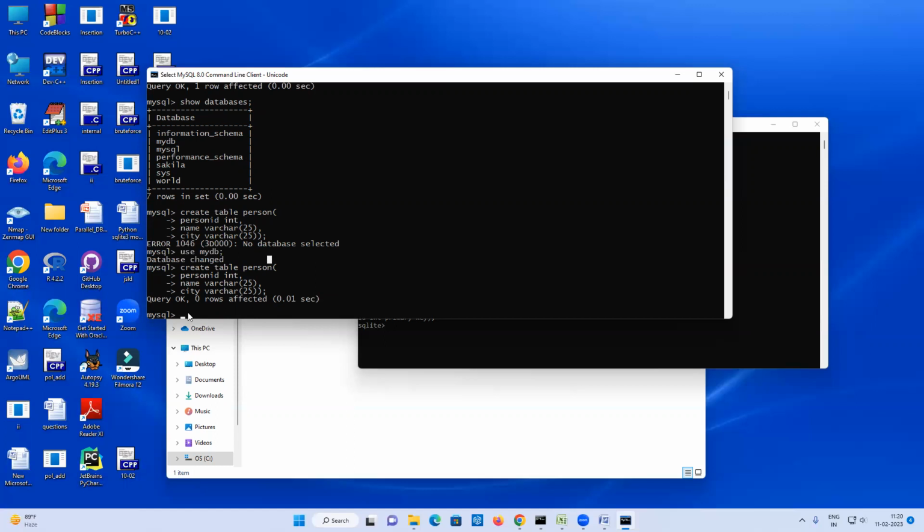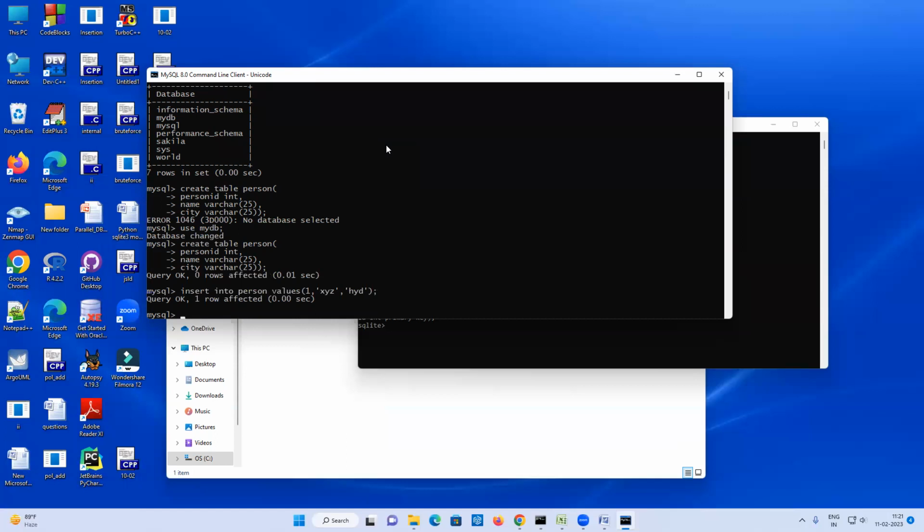Now to insert values into the table, the command is insert into followed by the table name, that is person, and the values you want to insert. Values, bracket open, person ID is 1, person name is XYZ, and city is Hyderabad. So bracket close. Right? So one row has been inserted.